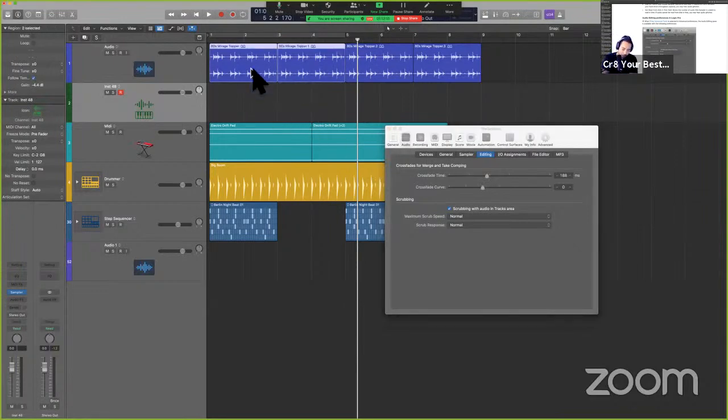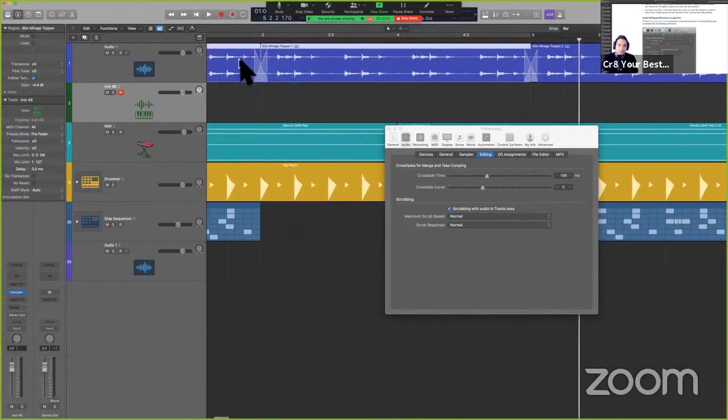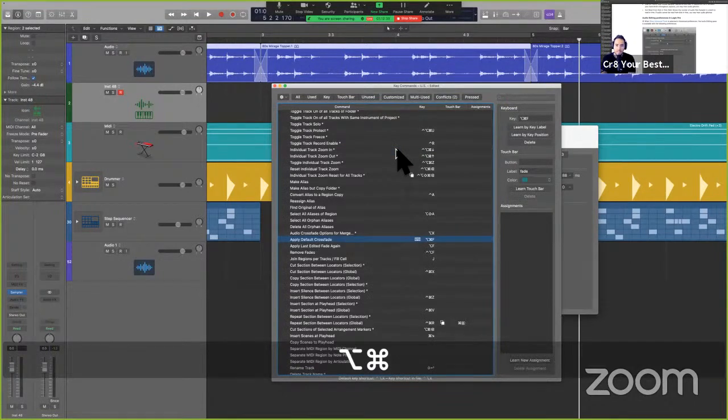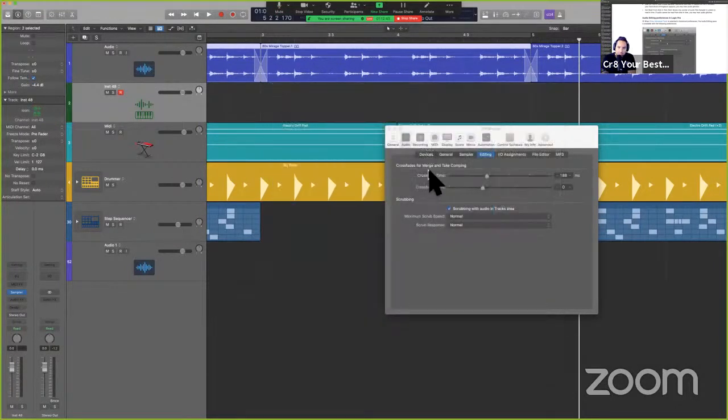But why I like it, my good friends, is because if I hit the key command, Option Command F, which is set by user, not by default, I am accessing my default crossfade time. Did you see that? So again, let me show you the key command. Apply default crossfade. So this no longer only applies to creating comps, take folders. Now I can actually utilize it when I have two adjoining regions.